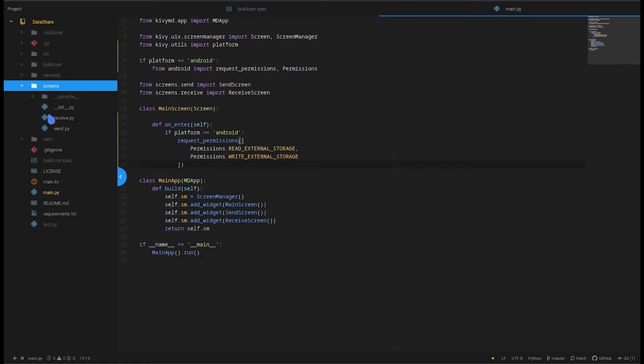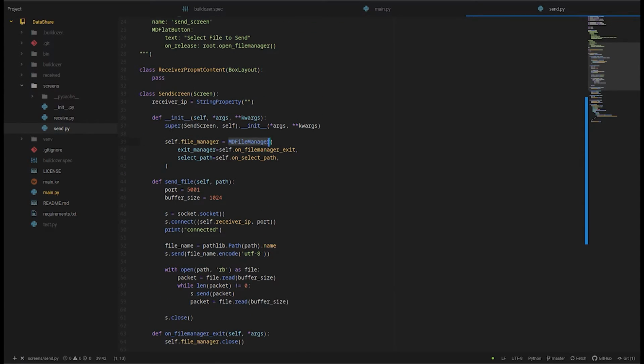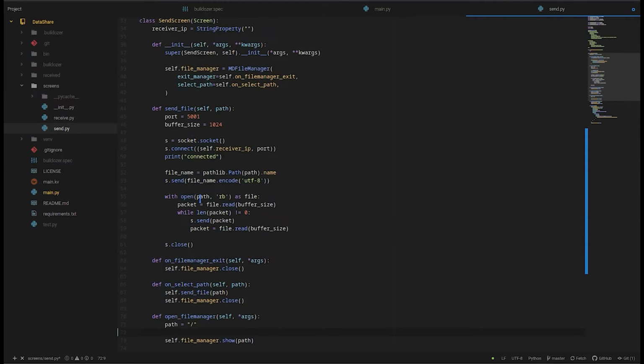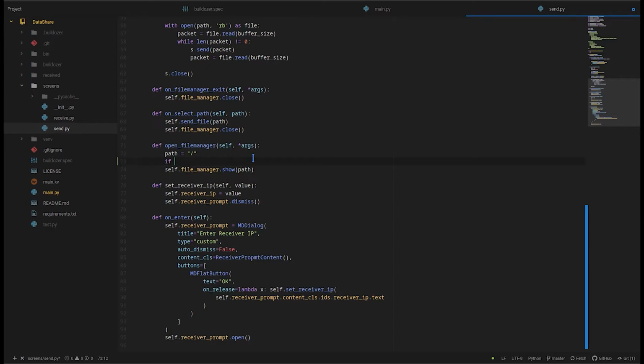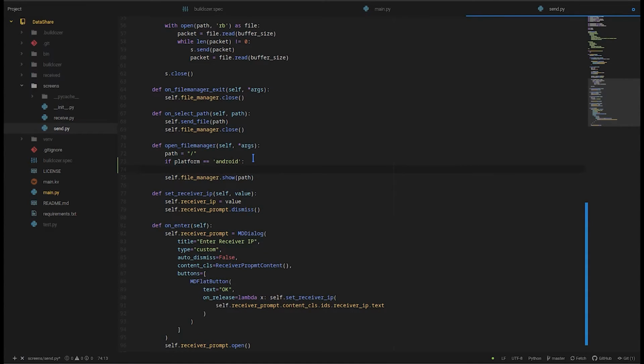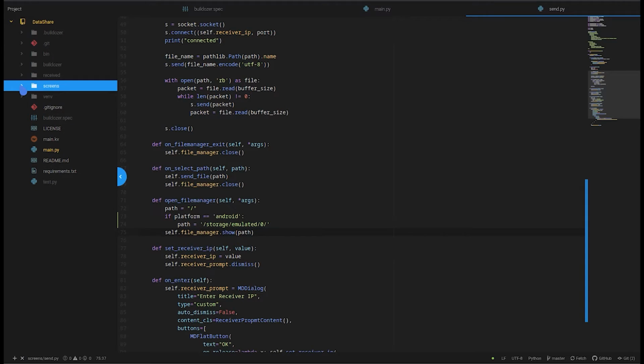And with that, now we'll go to the send screen. As I mentioned, we need to change the path in order to access files from the file manager. The root may be confusing for many people in Android. Start with import platform again. Then if platform is Android, set path equal to storage/emulated/0. This is the path for the home directory in an Android device, which is directly shown to us in other file managers. So we'll use this, and the path is automatically set on Android.